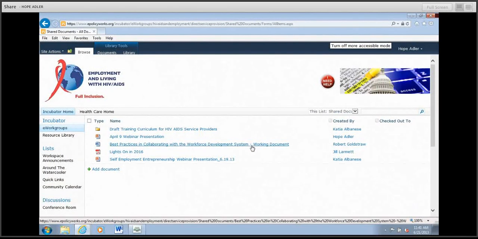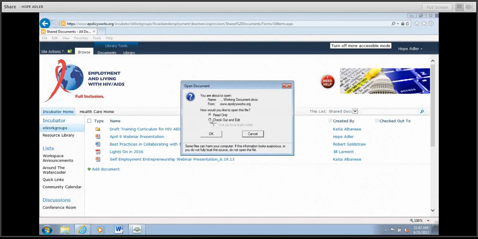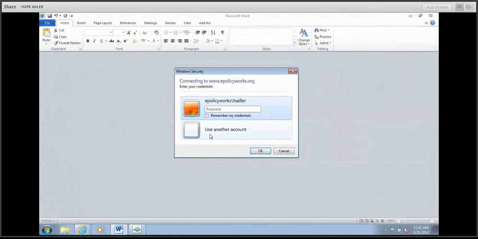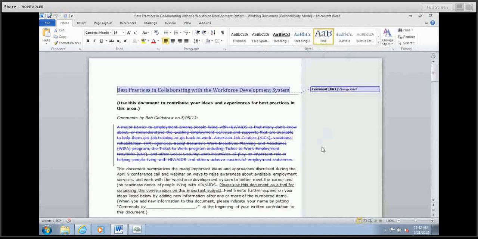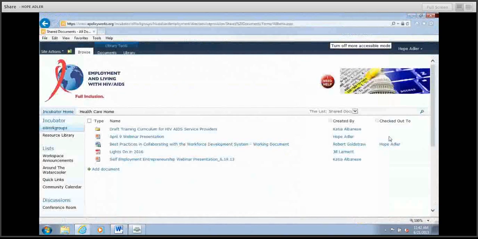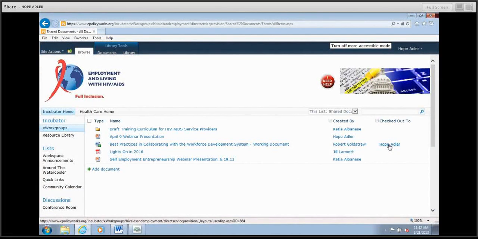Another example, if I open the document and I chose to check out and edit the document, again, I have to enter my username and password, and I continued to work on the document and I didn't save it or close it out and exit it. You can see that when other people enter the workspace, it will indicate that the document has been checked out to me. And if they open the document, they will only be able to see it read only. They won't be able to make any changes while the document is checked out.